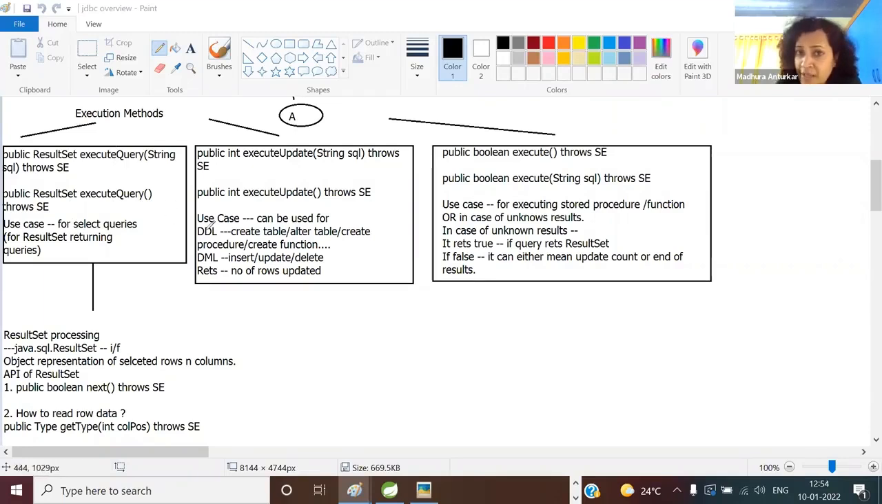Later, if you are using any DDL, create table, alter table, etc., a create procedure and all that, or any DML, we will use execute update. And tomorrow when I discuss stored procedure and stored function execution, the method we will use is execute.